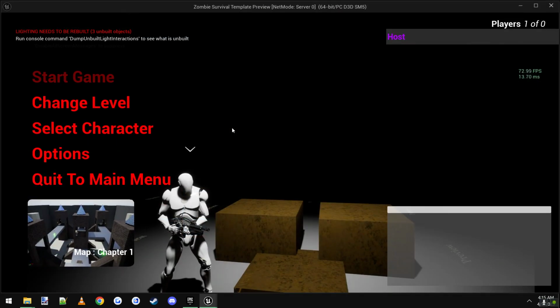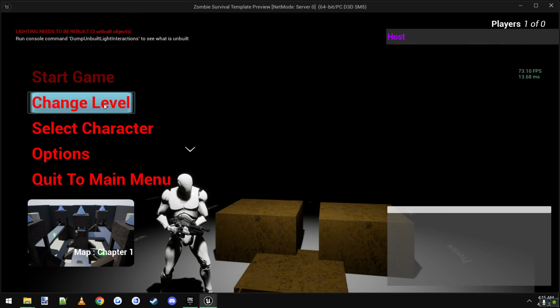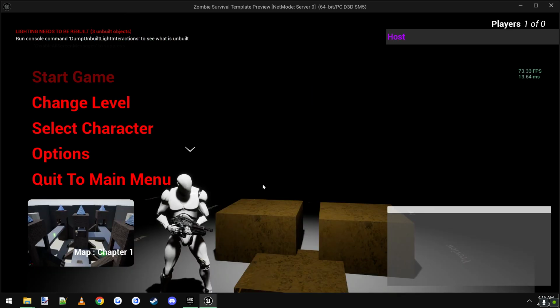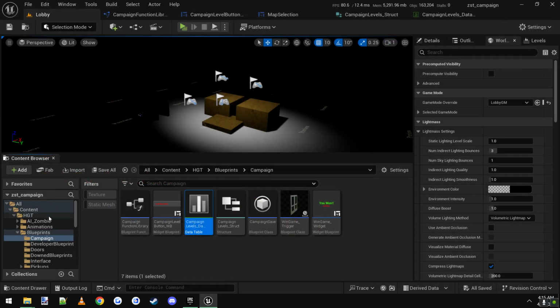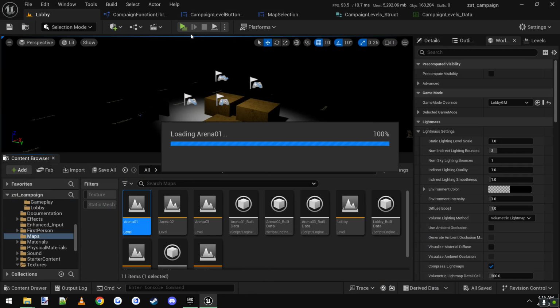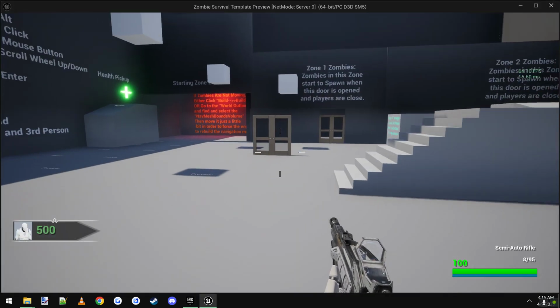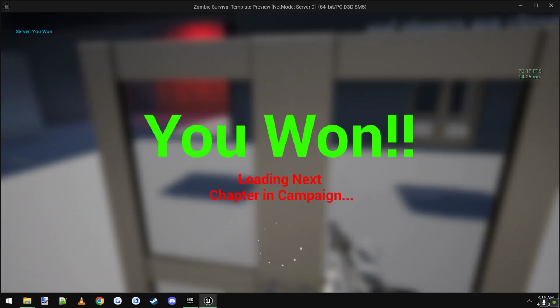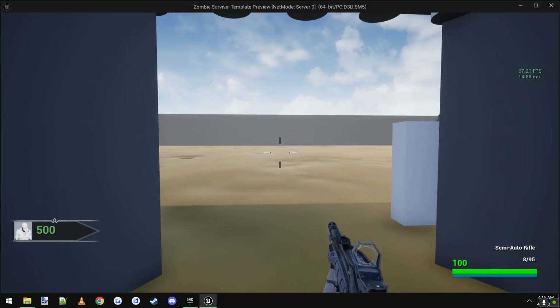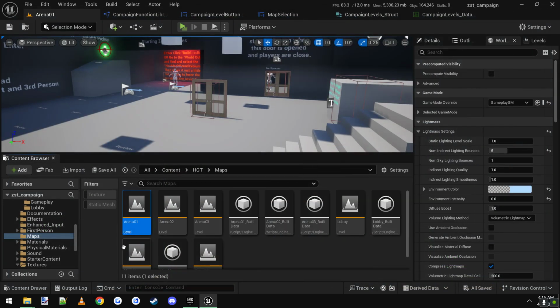You would hit play. See, we're on chapter 1 now in the bottom left. And if you click on change level, we can't pick chapter 2 or chapter 3 because we haven't beat chapter 1 yet. So that's the only level that's available. So if we hop into chapter 1, arena 1, and we go up to our win game trigger, we win, we beat level 1, yay. Now we're going into chapter 2. We just beat it and it took us to chapter 2.